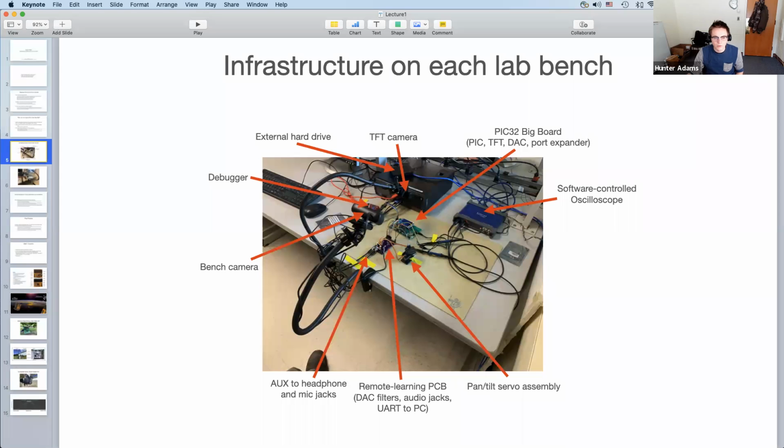This other printed circuit board here is one that we put together specifically for remote teaching this course. So this contains a lot of the hardware that would typically be on the whiteboard if we were doing this in lab. A lot of the stuff that you would prototype yourself, we have on this external printed circuit board just to make things a little more stable. And then it's connected to the PIC32 target board via a bunch of jumper cables. We talk to the pan tilt servo assembly through this board, and then 2 aux jacks come out of this board also.